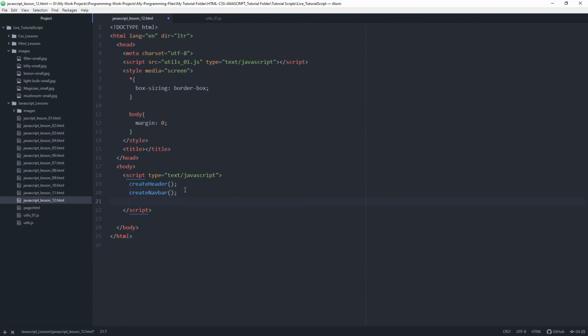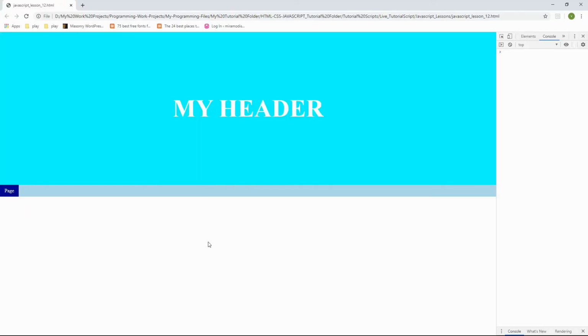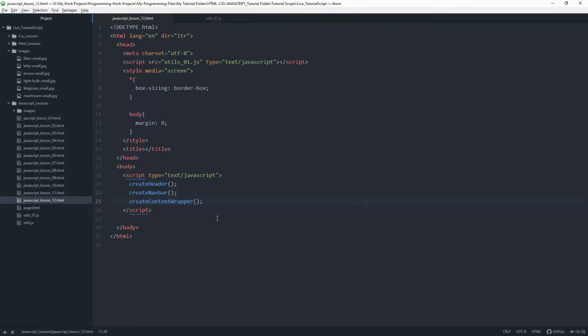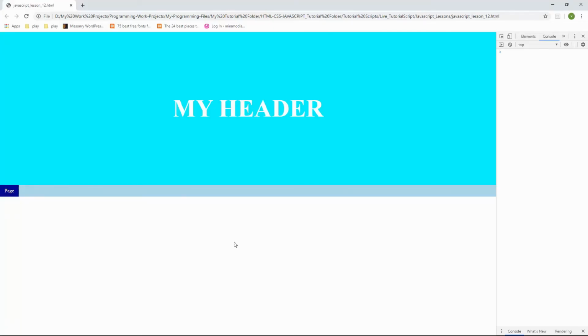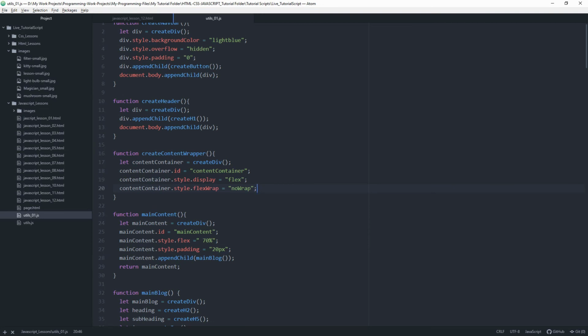So then I'm just gonna say create content wrapper. Okay, let's see what that does. It does nothing. Okay. Well, not even an error. Okay, I think I missed something.